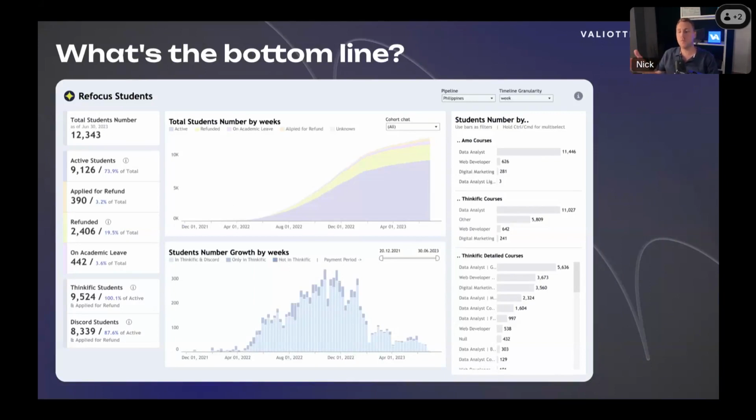There is a little spoiler. This is what the final product of what we do looks like. I will be able to share some of these examples in a more interactive way, so we will touch a little bit on some reports and dashboards they have.